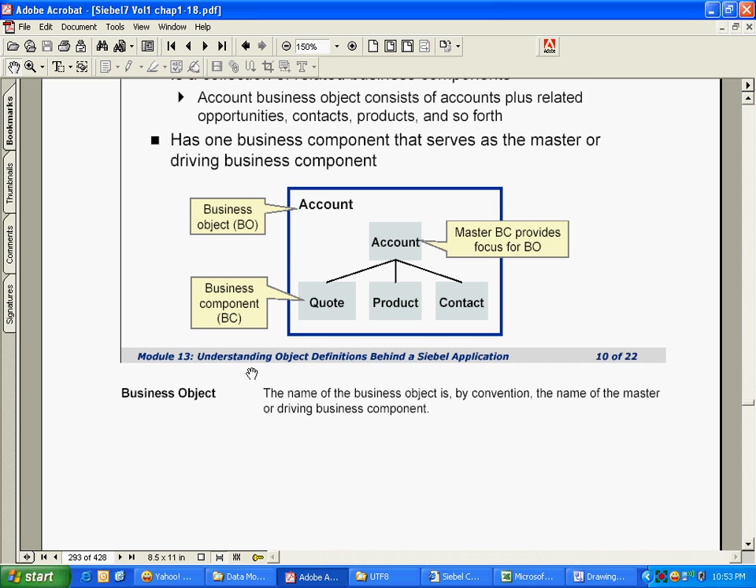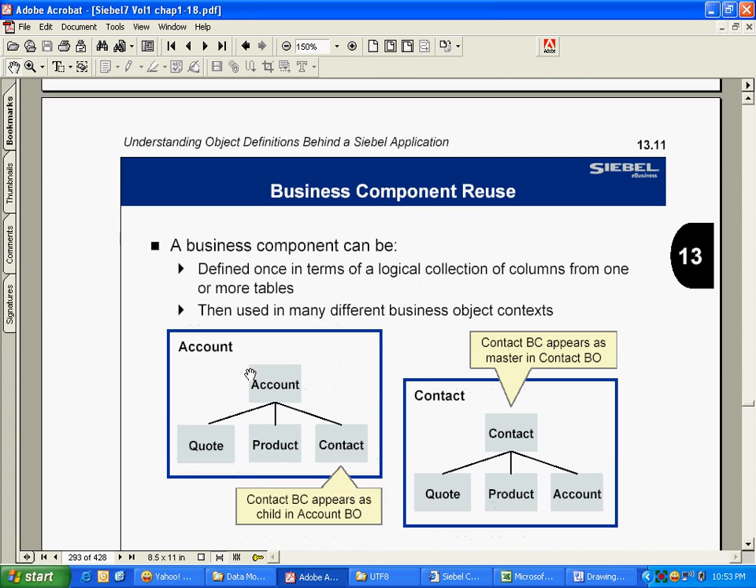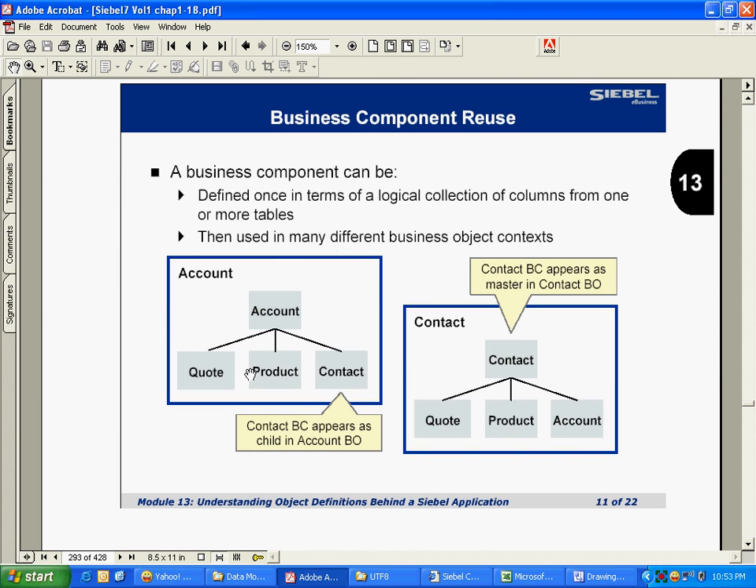And one business object is basically a combination of many business components. Business component reuse: a business component can be defined once in terms of a logical collection of columns for one or more tables, then used in many different business object contexts.